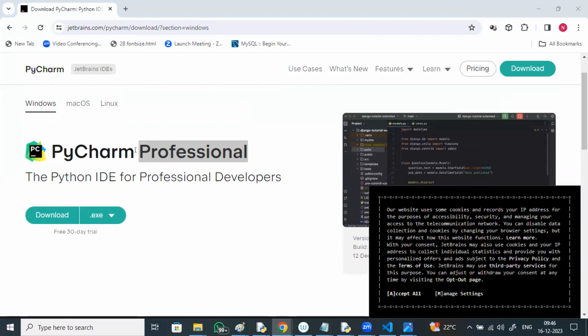So, okay, PyCharm Professional, right? Everyone, download this PyCharm Professional. It gives a 30 days trial. After 30 days, I'll show you how you can crack it and use it without a license. So download this PyCharm Professional.